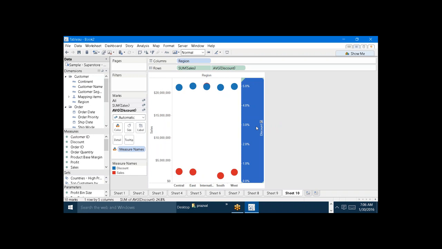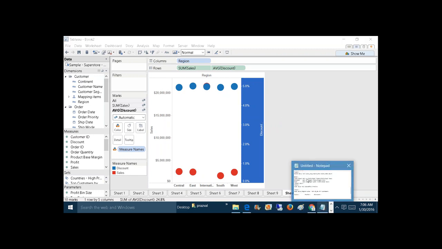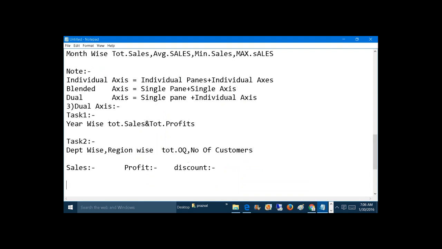So among these three ways, only two, individual and the dual, are going to create multiple marks because they are going to create multiple axes. So now based on this assumption, let's work with the next type of things, combination charts.